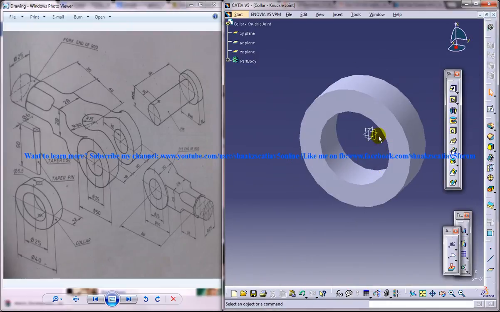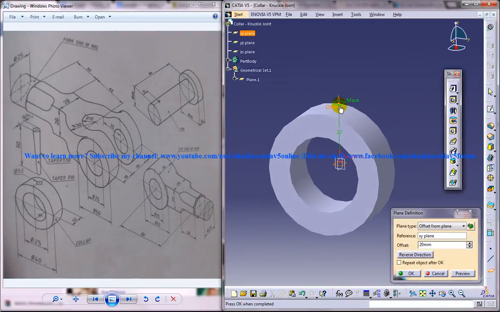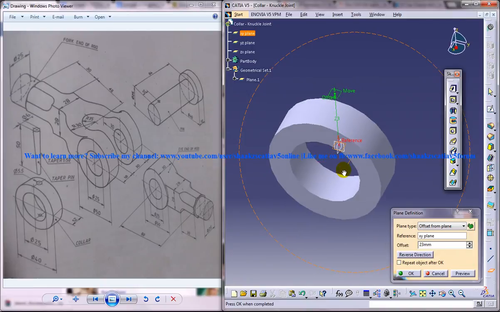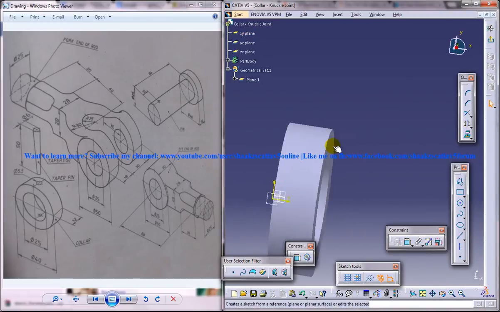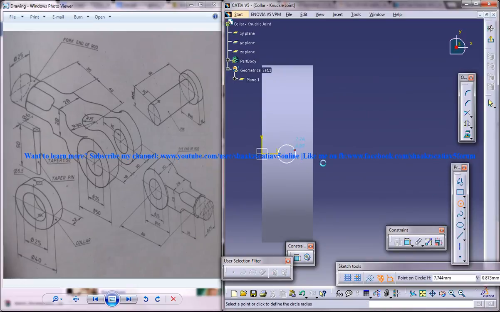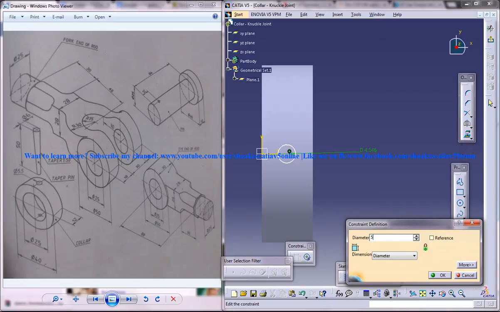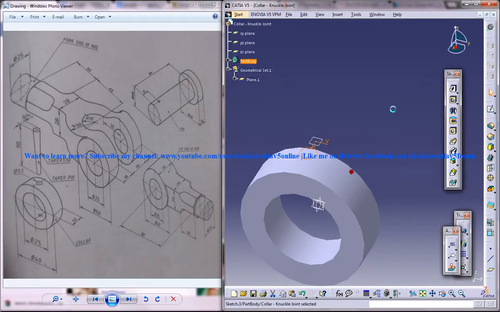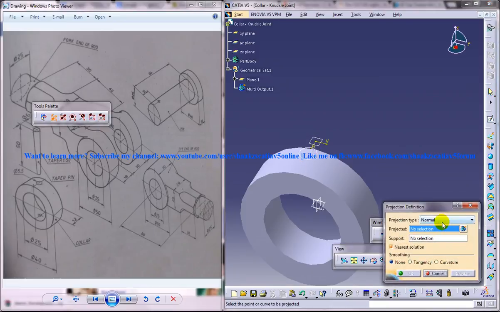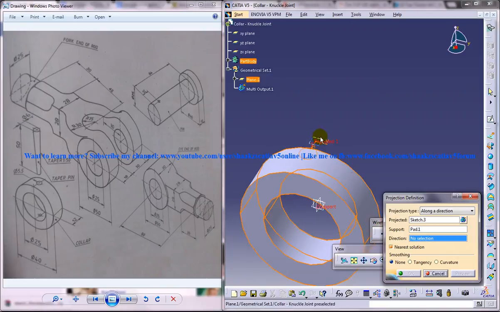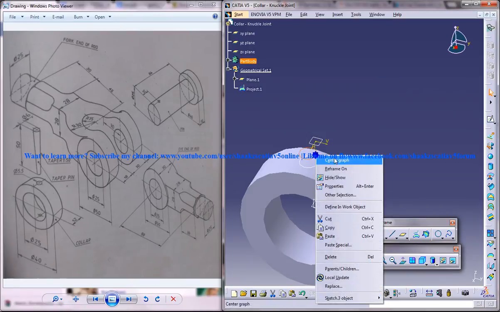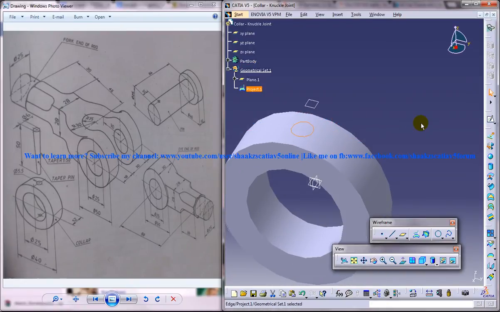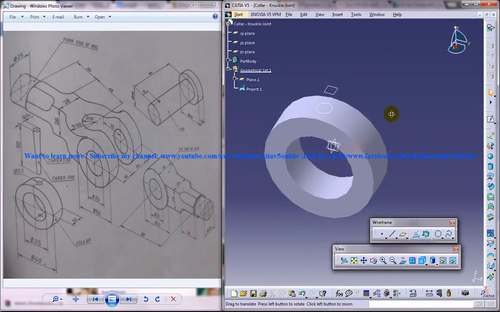So I'll just select this plane and create a plane over here, somewhere over here. Then select the plane, give a sketch, and create a hole at a diameter of 5.5. And what you can do is project it: come to the wireframe and surface design workbench and use the projection. Select along a direction, the profile; this is the support, and this is the direction. Okay, I just hide this off, use this, and then just leave it as such.